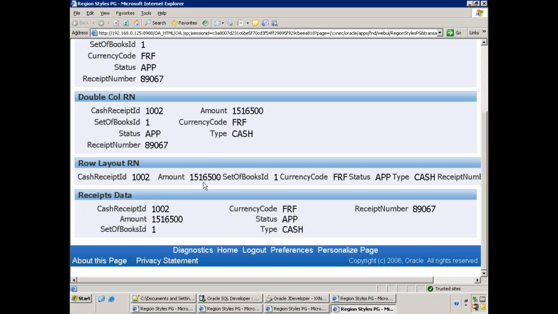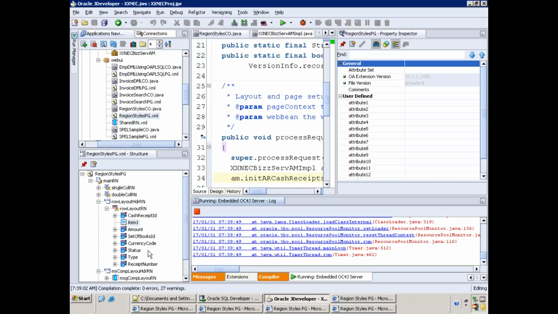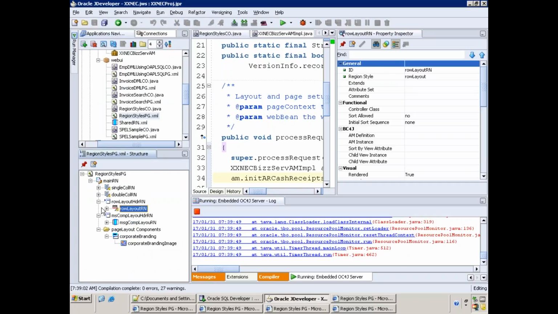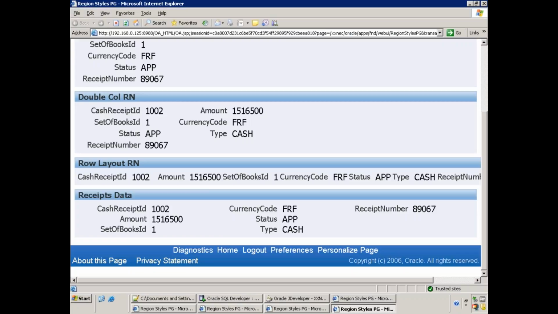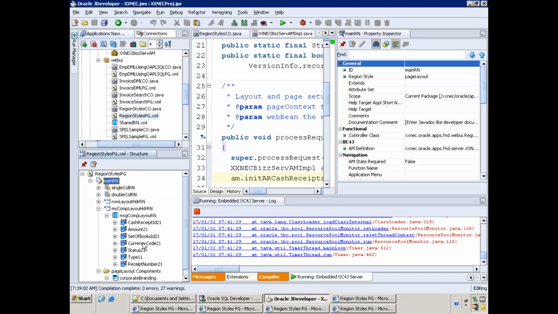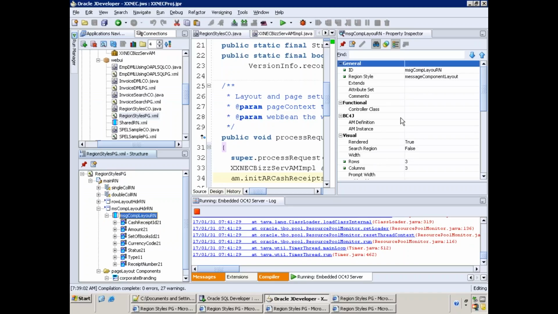Okay, one more thing I want to show you. Assume that you want to show a button in this particular region. Sometimes you have data and you also want a button here, but the issue is that the message component layout will not allow you to show any button. Observe here. Now where is our message component layout? This is our message component layout. If you observe, the region style name is message component layout.